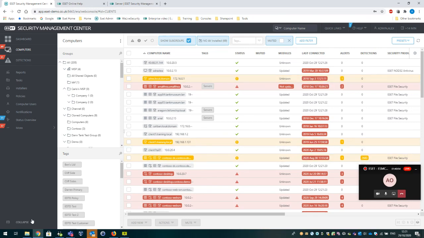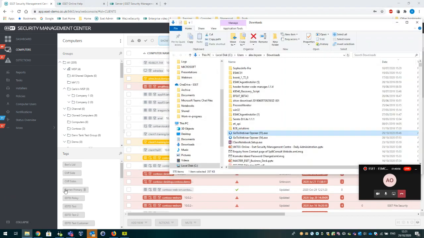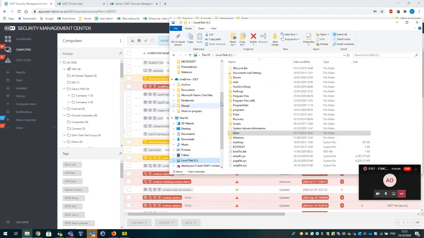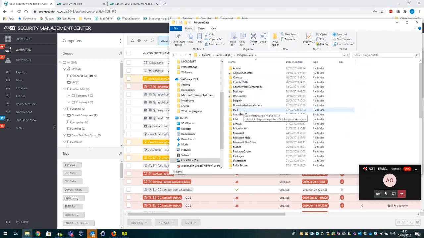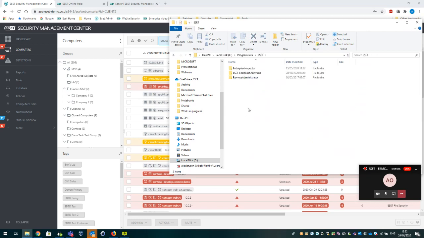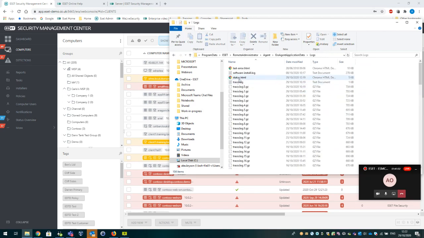Well, there's a very, very useful file on the workstation which you can use to identify what's going on. So if I just come to the C drive here and go to program data. And I would really recommend you make a note of this file because it is an extremely useful diagnosis tool. We want program data, ESET, we want remote administrator, we want agent, ERA agent application data, logs, and that's the file there, status.html.